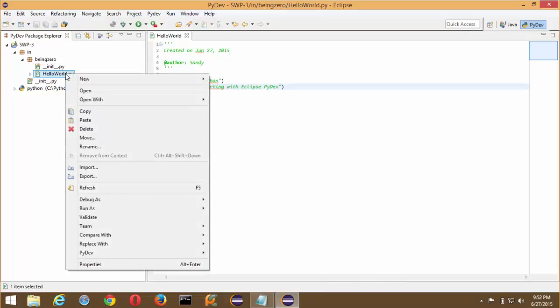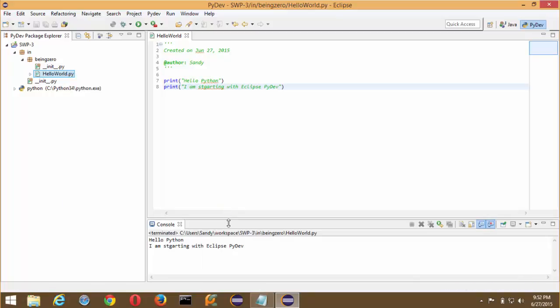Now the way to run this script would be, we will right click it, say run as, and we can say Python run. So when we run it, we see the output is coming. Okay, there is some spelling mistake, so we correct it. I'm starting with Eclipse PyDev.